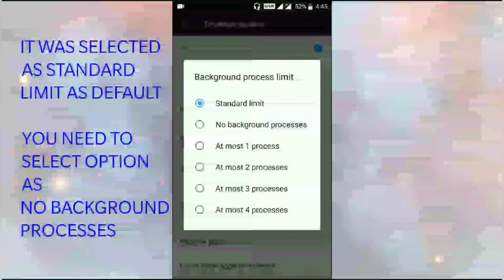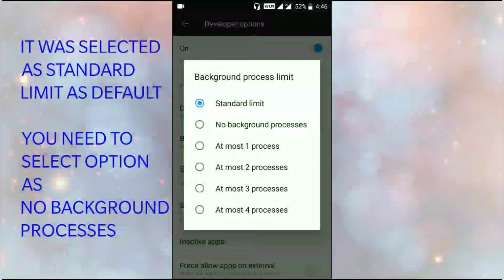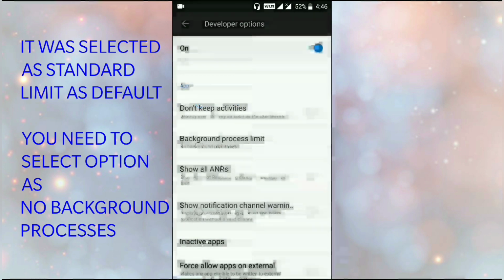By default on all the phones, this particular category is always set to standard limit, and we just need to turn it off. The reason behind it is that all your phone's applications run in the background, which unnecessarily drains the battery. So we just need to click on no background processes. I will just select this option.